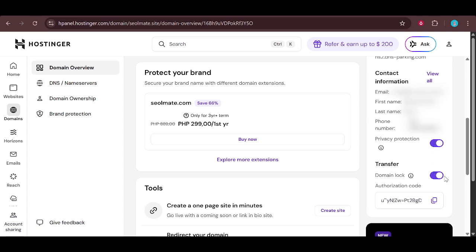Domains are usually locked by default to prevent unauthorized transfers. In the same management area, you should see an option to unlock the domain if it's currently locked. Once the domain is unlocked and the other conditions are met, the authorization code field should be available. That's all you need to do. By following these steps, you can quickly access your Hostinger authorization code and move forward with your domain transfer confidently.